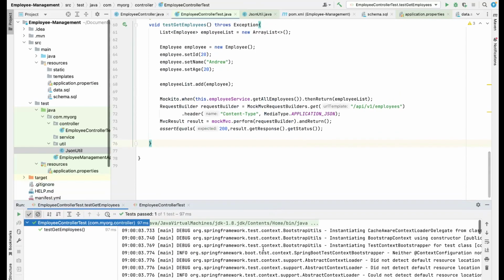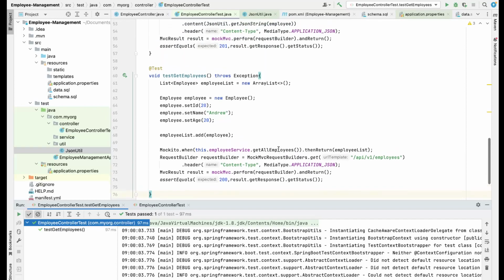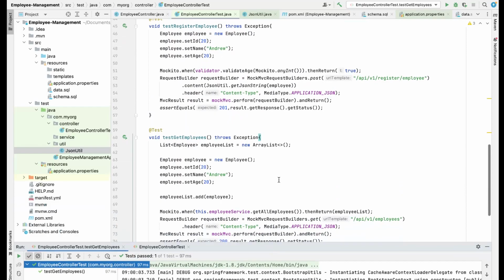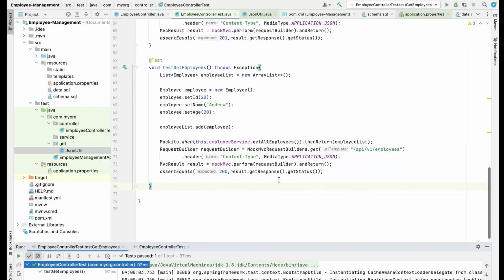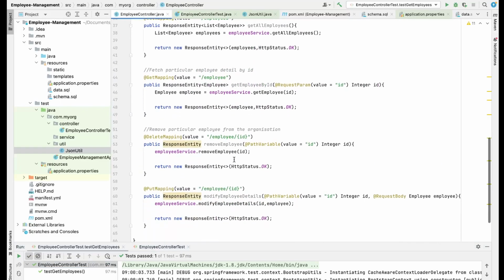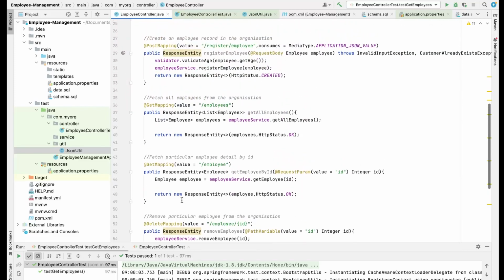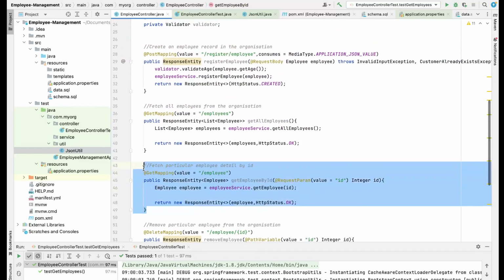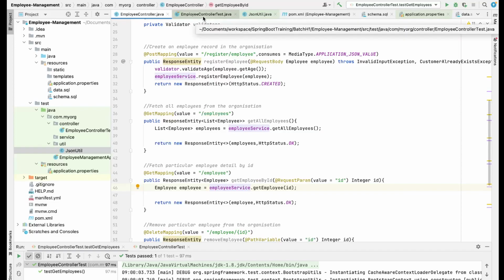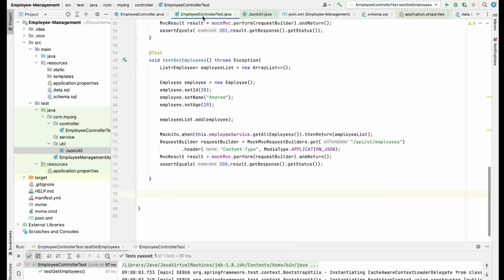We are able to test this get employees. So we have created two test cases now, one for registering the employee, one for getting the employees. Okay, we'll write a few more test cases. Let's say we had another API, right? We'll see another API where we wanted to get an employee with the help of this ID, means get a particular employee. Let's test out this functionality.